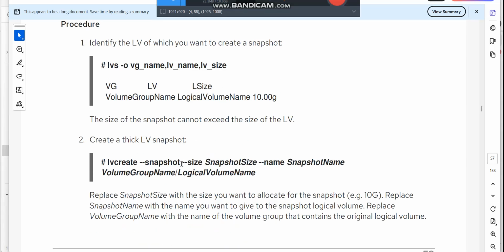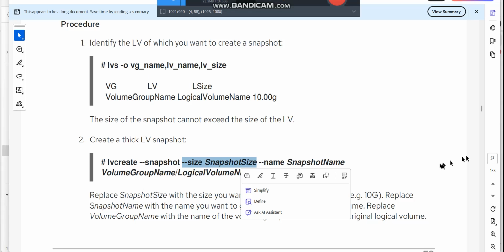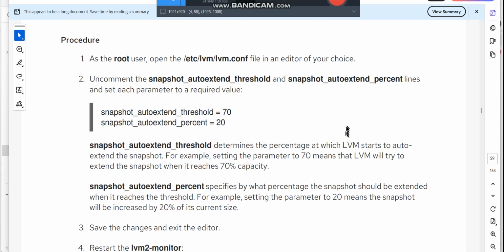So while creating the thick volume snapshot, I provided the size here, and for the thin volume snapshot, I'm not giving the size.